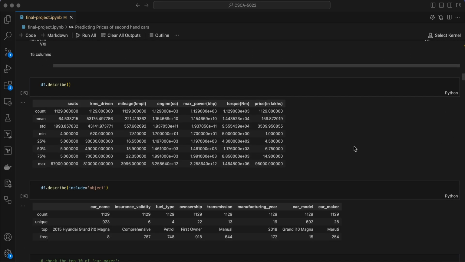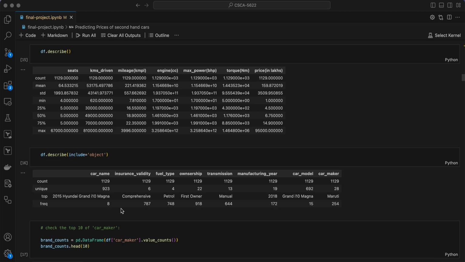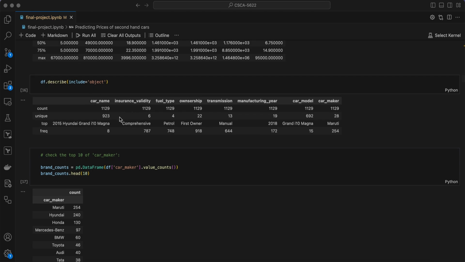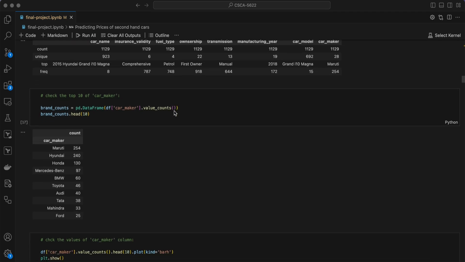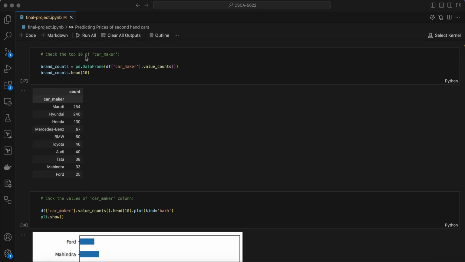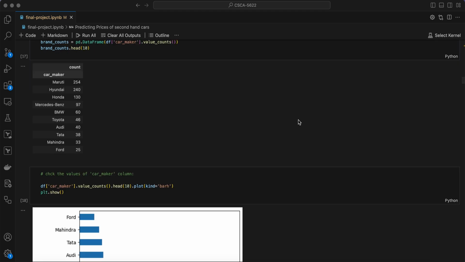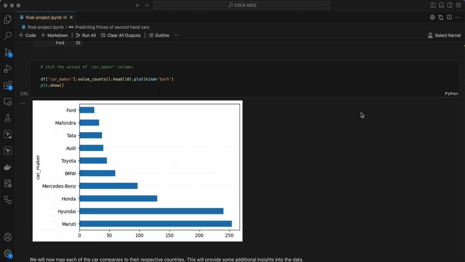So we're going to do that, and as we can see here, we're basically describing it: the count, mean, standard deviation, minimum, maximum, and all that fun stuff. And this is the description of the object columns: car name, insurance validity, fuel type, etc. Right? And we're basically listing the top 10 car makers over here, and we visualize that over here.